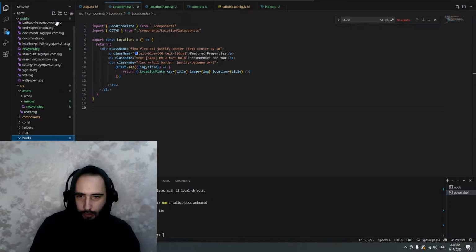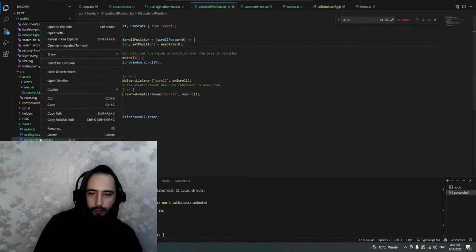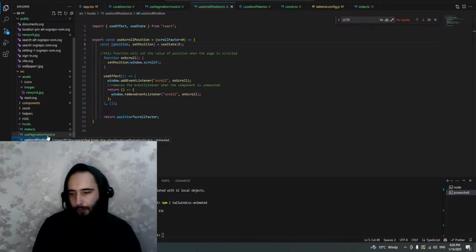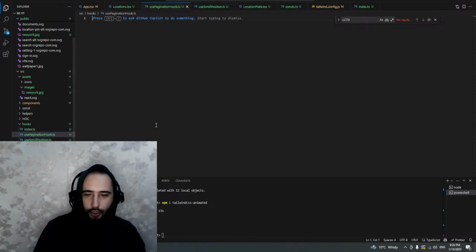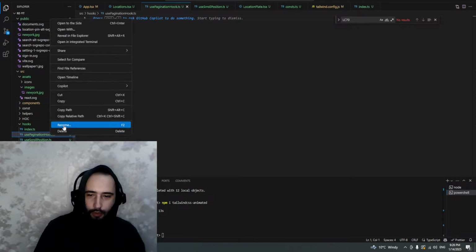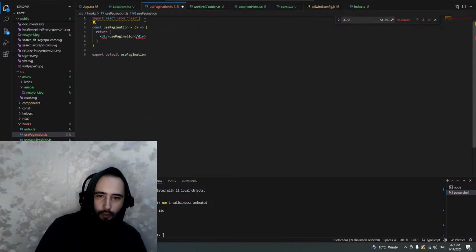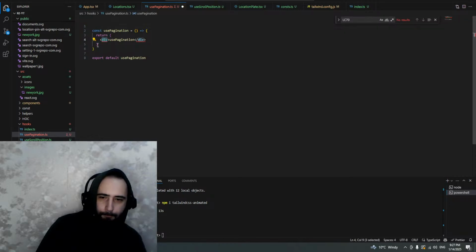Hooks. Let's create use pagination hook.ts. Actually, I created custom hook tsx. No need. It should be ts because we are not returning any React Node component or JSX component. So, okay, use pagination hook. We don't need to call it hook in the end. Just use pagination. So we'll have our own pagination.